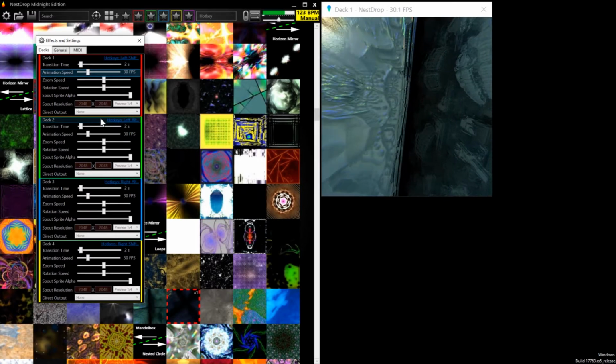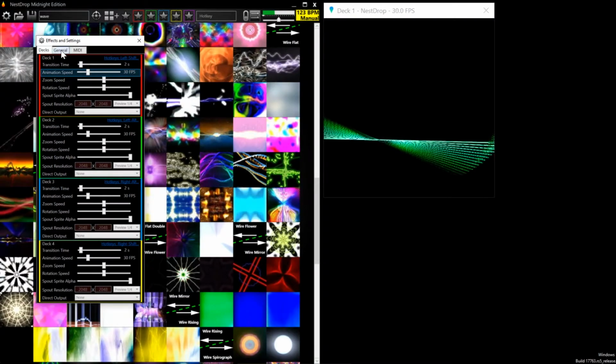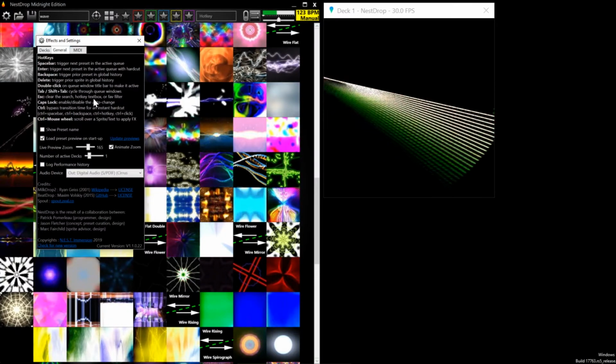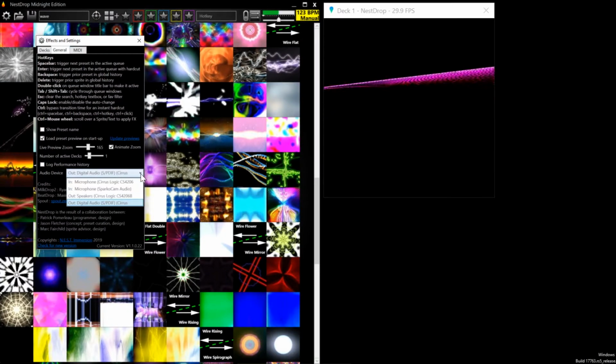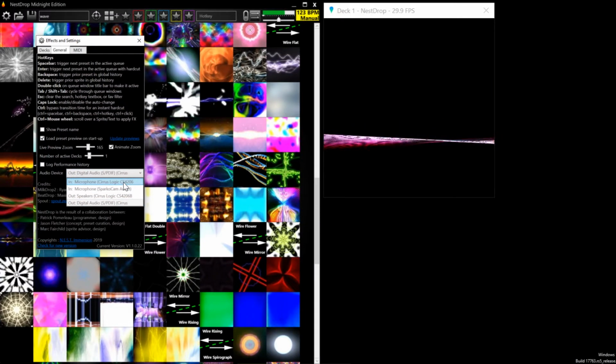Here is where you can select an audio device that you want NestDrop to use for the reactive visuals. This allows you to select things such as a webcam, line-in, microphone, audio interface, or whatever source you have in mind, and have live music drive the NestDrop visuals.